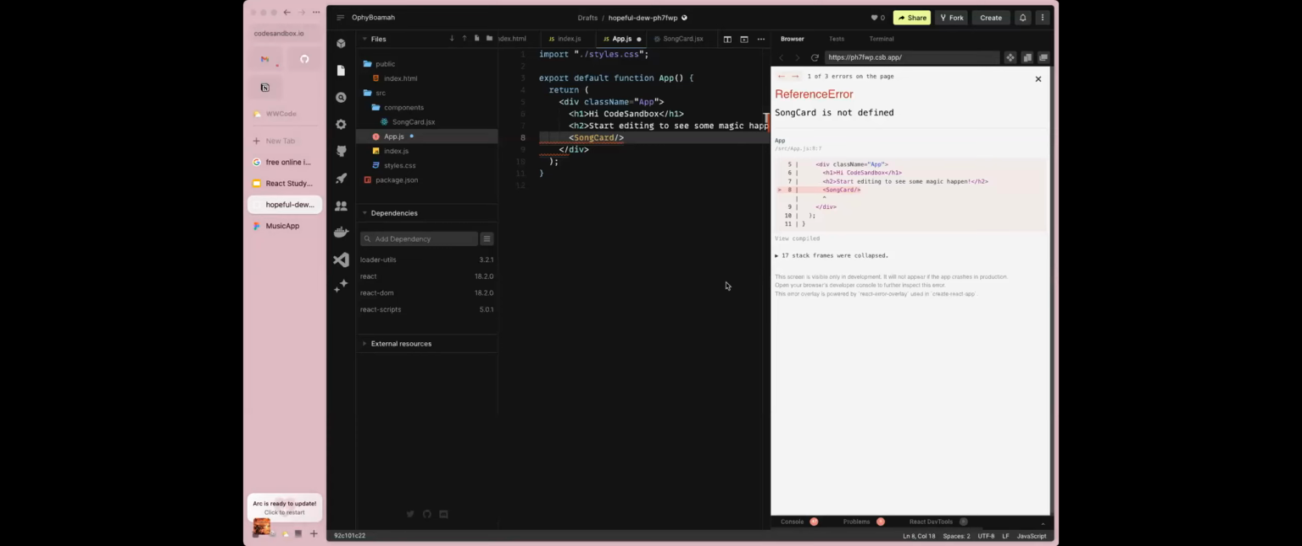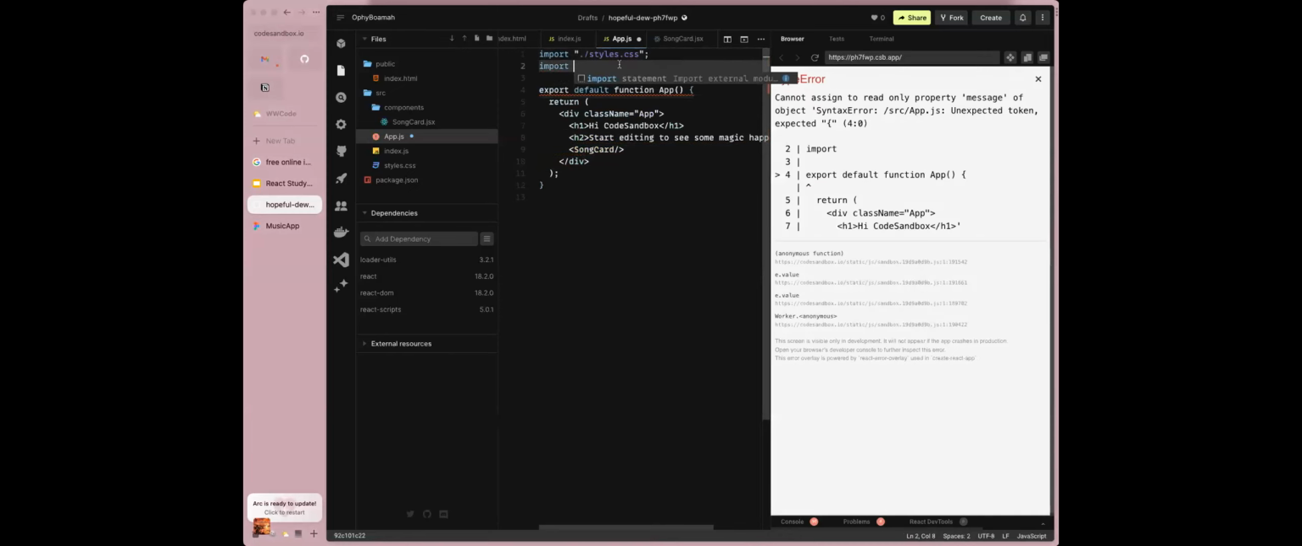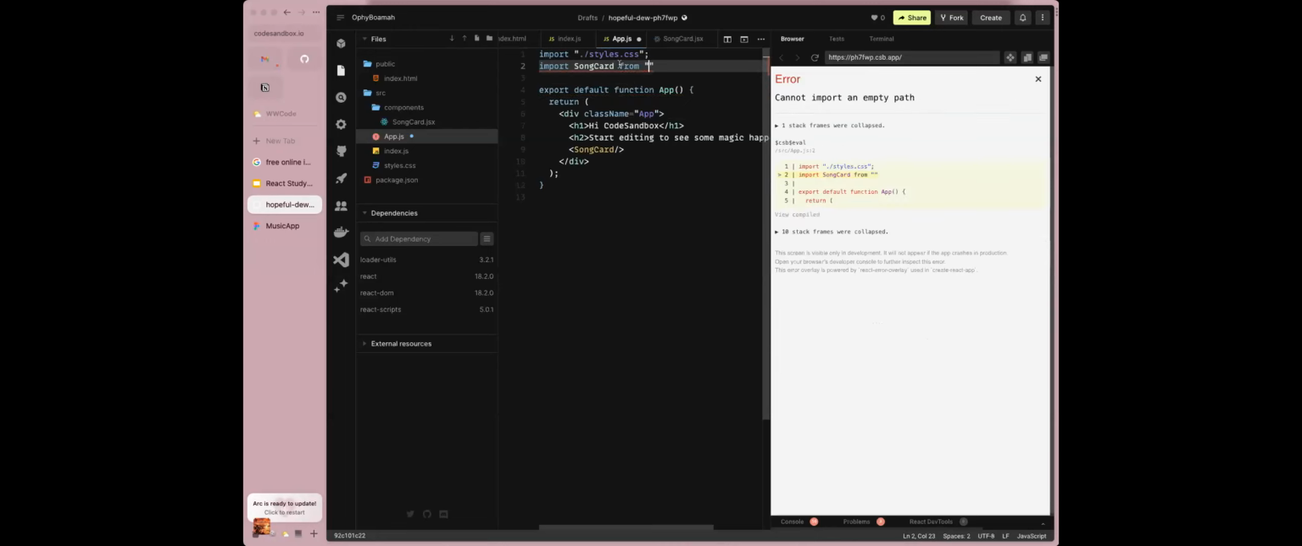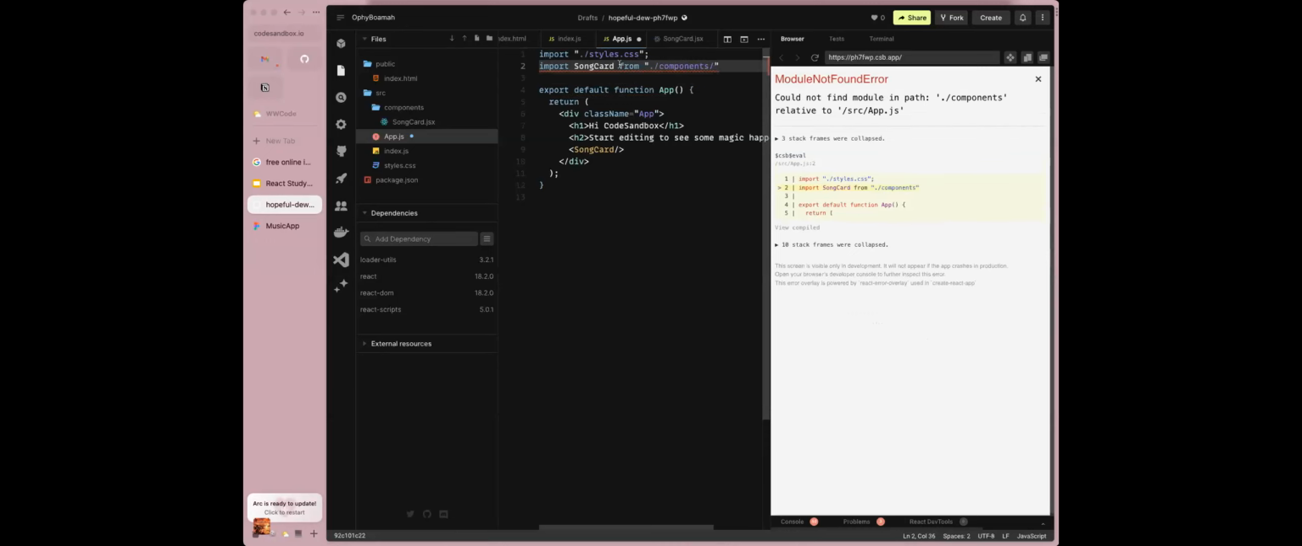Exactly. So, Gina, that's the first thing. Thank you so much. So I have to import. So I mentioned right before I imported the styles that you have to import whatever you want to use that is not already within the component. So now we import the song card. There's something else that is going to come up. So I'm importing the song card from. So I go back to components and then song card.